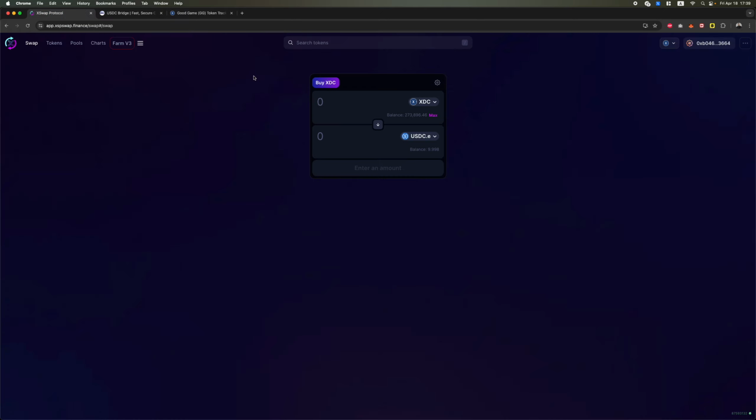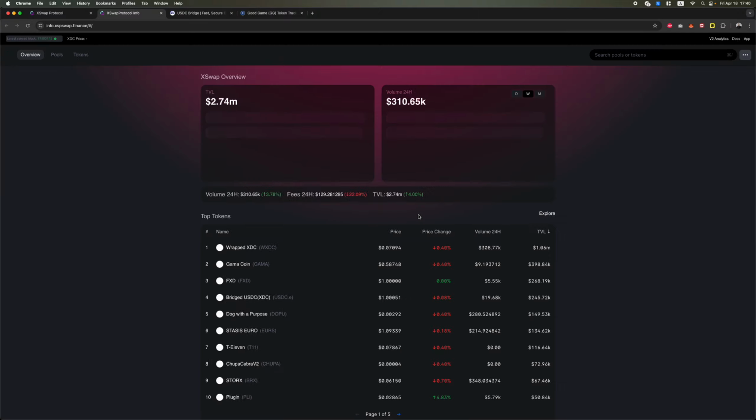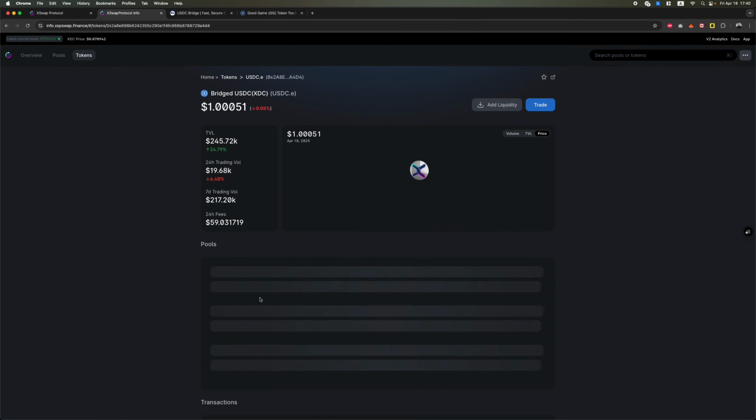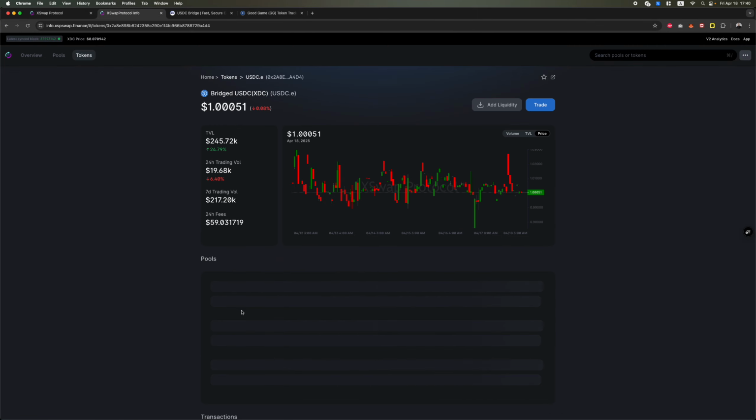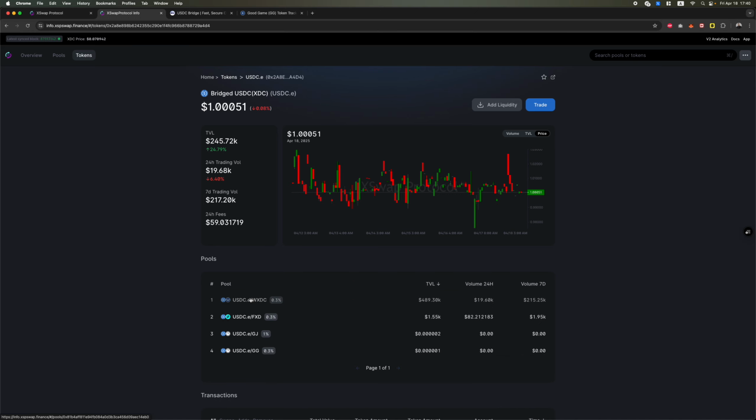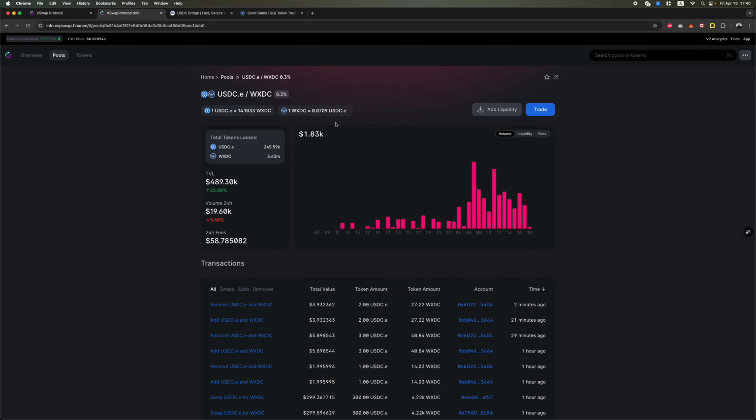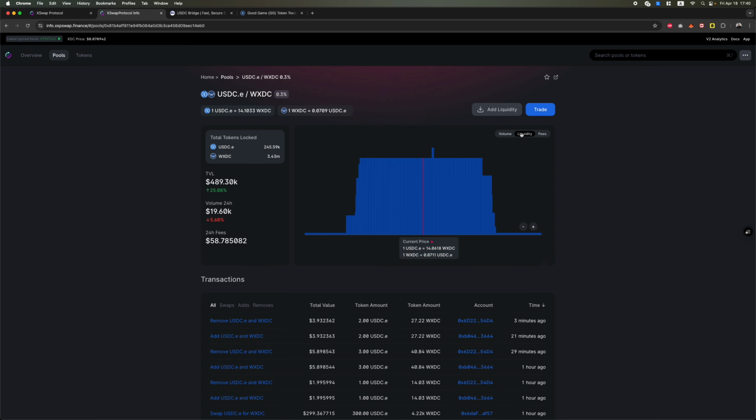Next, we are going to add liquidity into the USDC.e XDC pair at first. Let's check that pair on the analytics side. USDC with the XDC. Alright, XDC, USDC, here it is. So it's an already existing pair with different liquidity provided by different users with different price ranges.